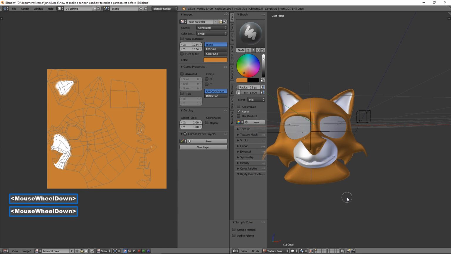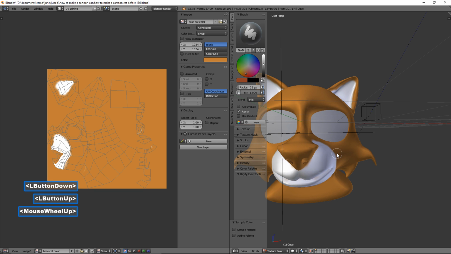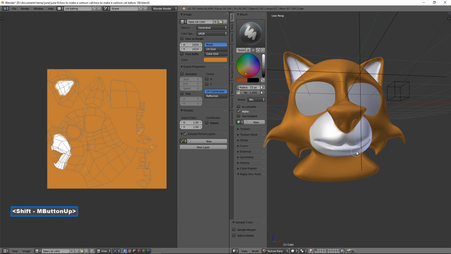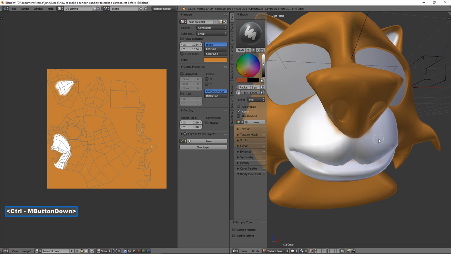Just rolling the mouse wheel in and out. I'm going to click here, go down, and pick a darker brown for the nose, is what I'm thinking. I'm going to hold shift and middle mouse button to pan. I'm going to hold control and the middle mouse button to zoom in.